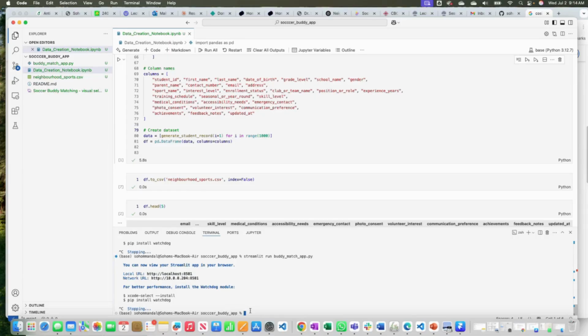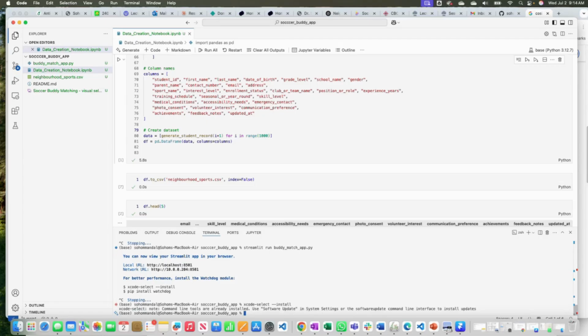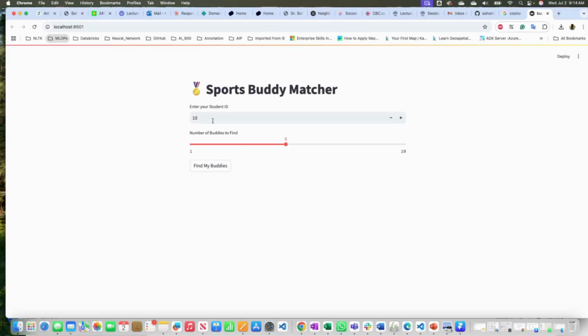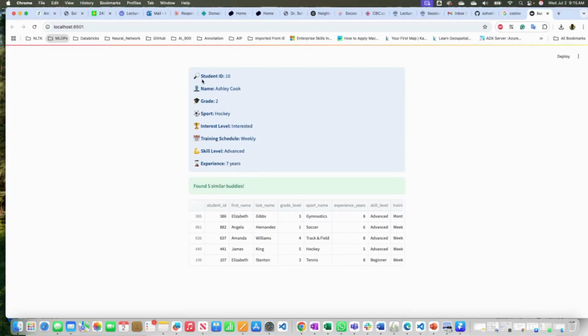But okay, let's do what the suggestion here says. Select install, then pip install watchdog, and then run the code here. And let's see. Okay, so student buddy. Oh yeah, so they changed it.